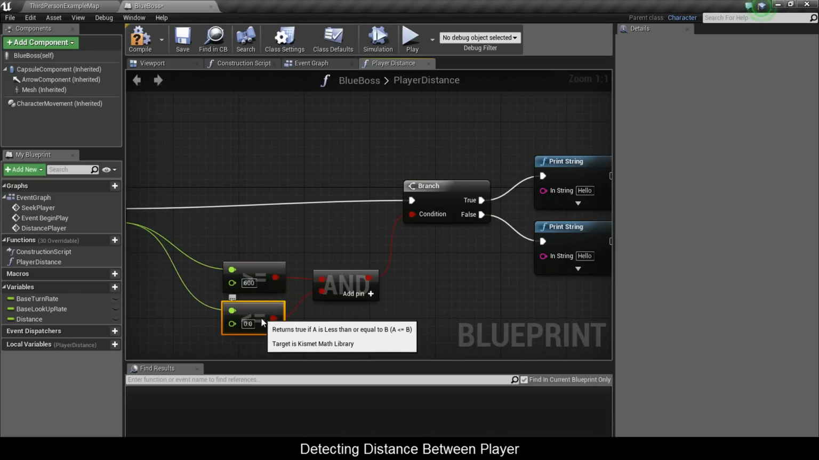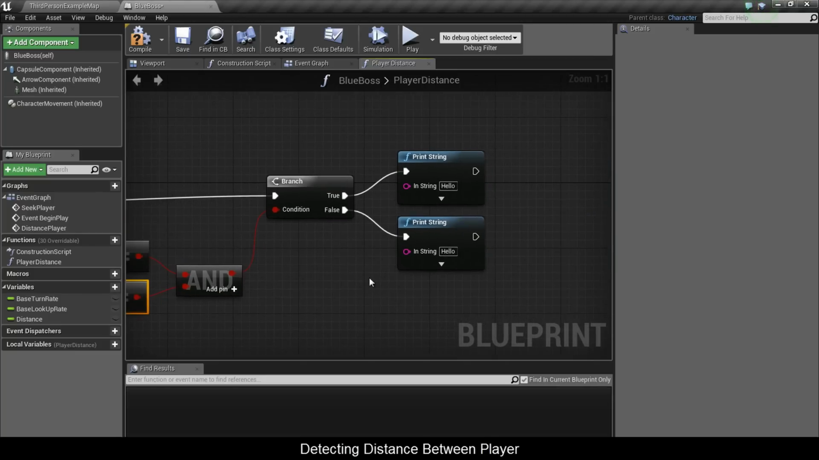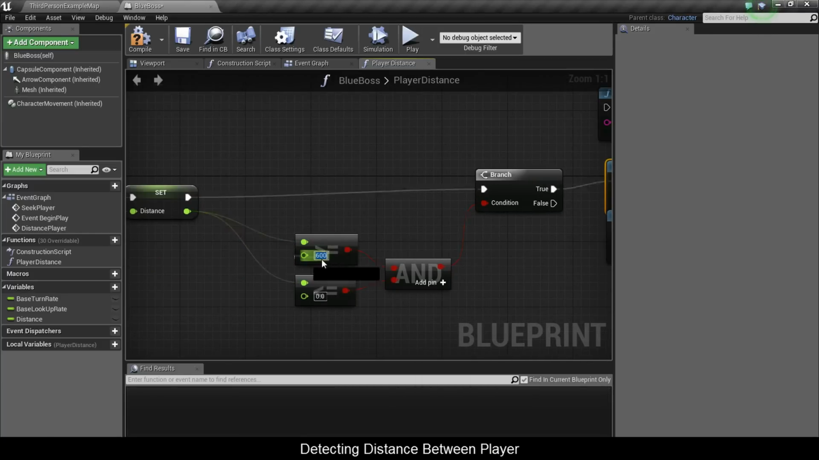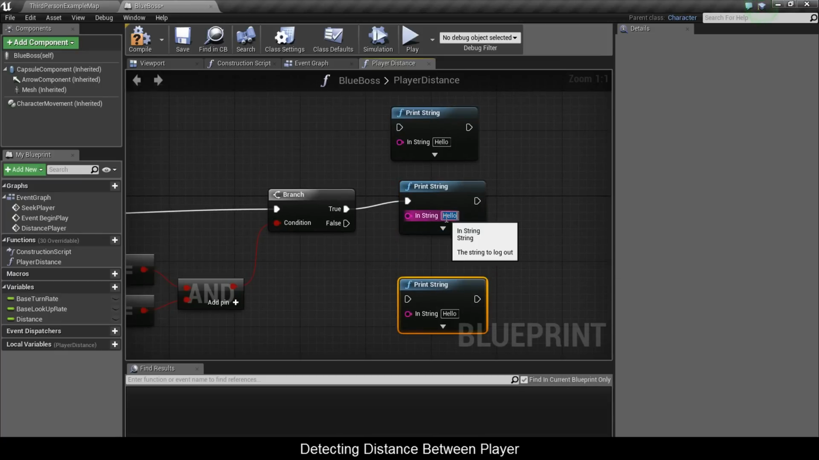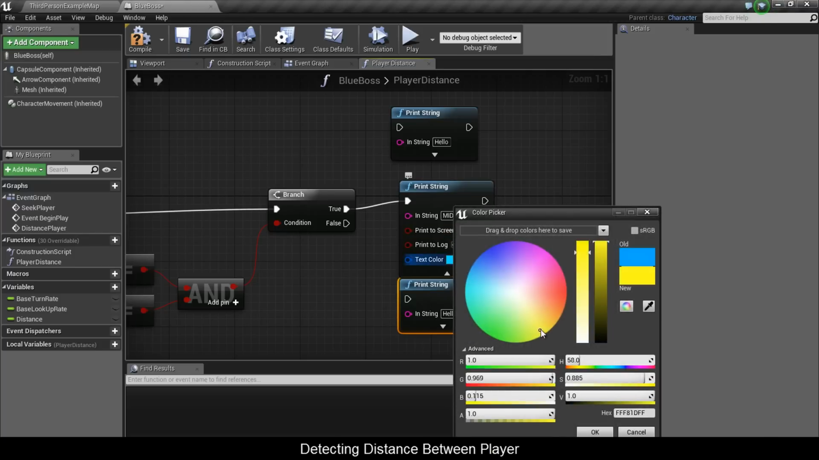So here you would check, is it greater than this and less than this? If it's true, well, he would be in mid-range. So I could put this to 1000, and set this one to 2000. And here I'll type in mid, and I'm going to put the color to yellow.